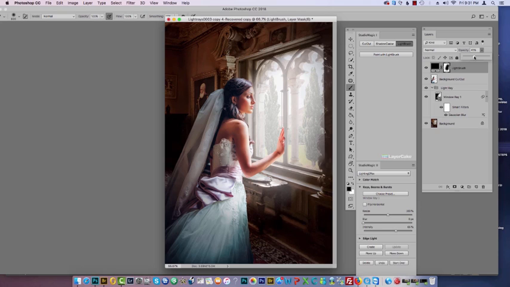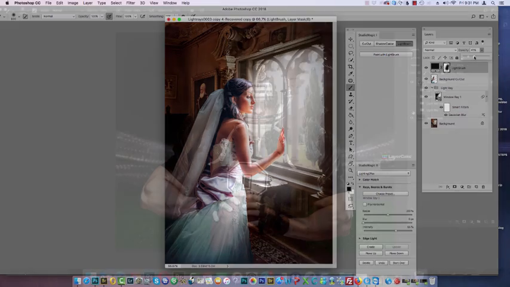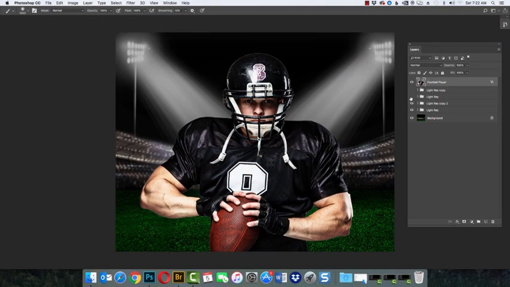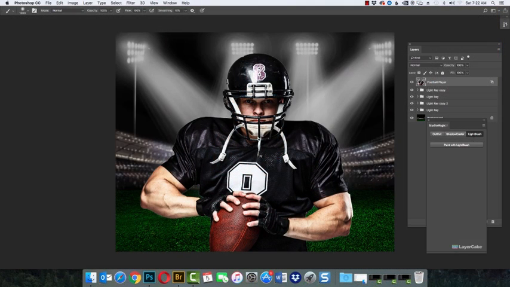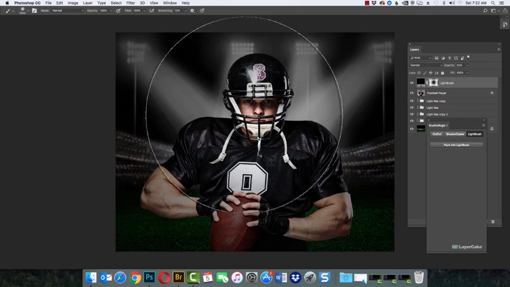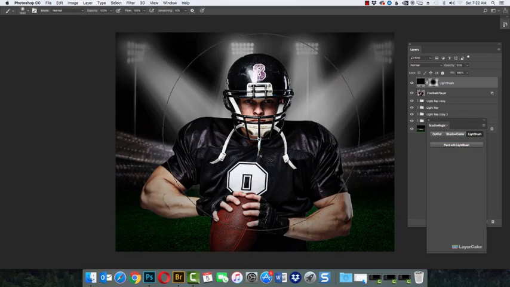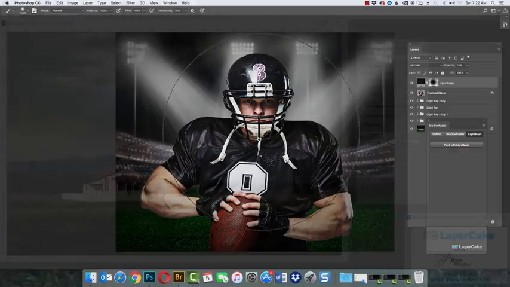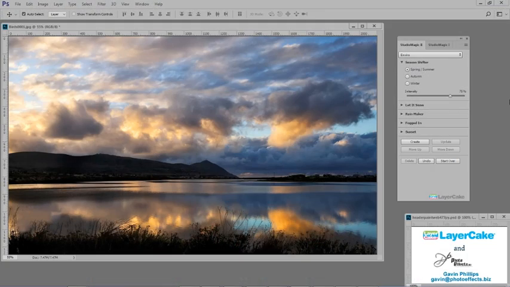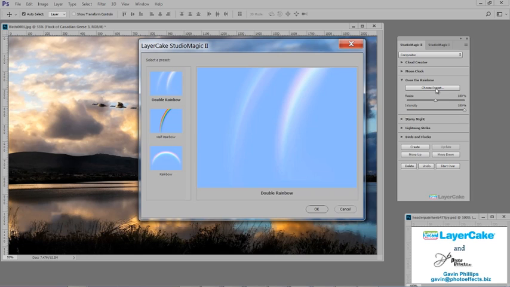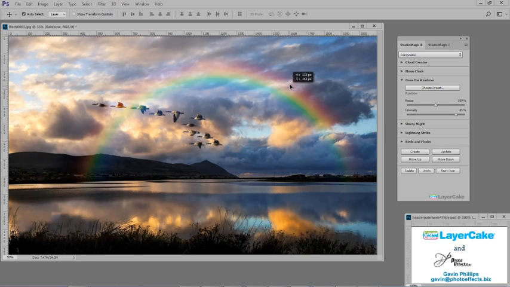And here's the finished image. As you can see, the plugins are very easy to use and a great time saver. With these football stadium lights, I did exactly the same thing. Added light rays with StudioMagic 2 and paint with light. StudioMagic works great with high school and college sports. Moving along to this next image, I'll add birds, resize them, then add a rainbow. As you can see, you don't need to be a Photoshop expert to do any of this. Anyone can do it with StudioMagic. It's a huge time saver as well.